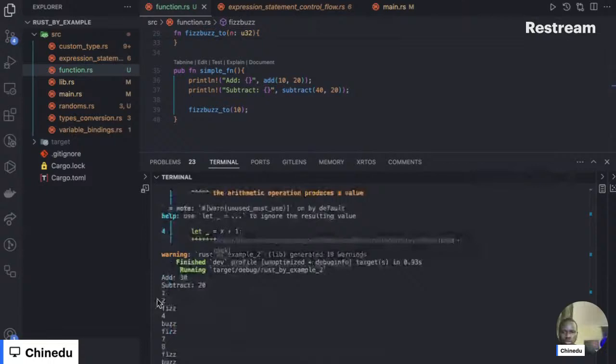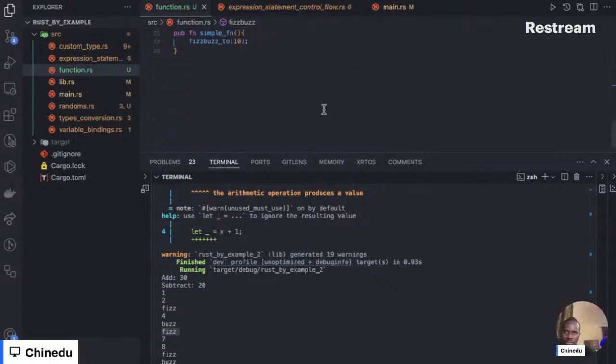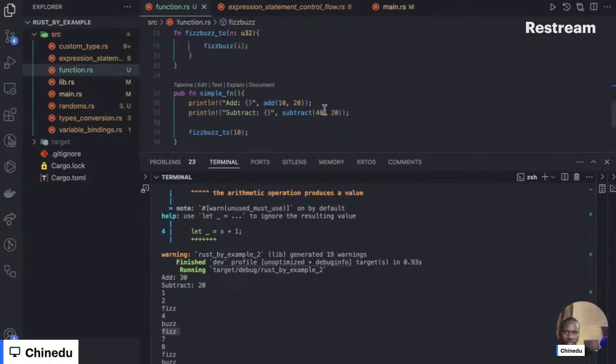So you can already have one. So for 10, the first value, okay, we have one, we have two, we have fizz, right? What's happening? We have fizz, we have four, we have buzz, so six. So this will be five. Then fizz, which is for a situation whereby, basically what is happening here is this, right?